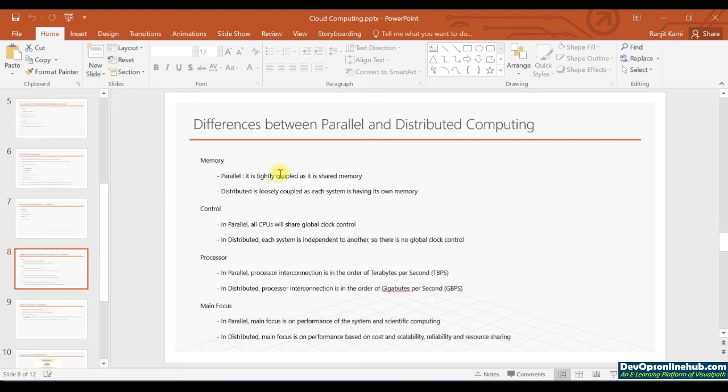So what are the differences between parallel and distributed computing? Let's see. Memory size. It is tightly coupled. Why? Because the memory is shared across the CPUs in the parallel system. In the distributed side, it is loosely coupled because each and every CPU that is available will be having its own memory. That's the reason it is loosely coupled.